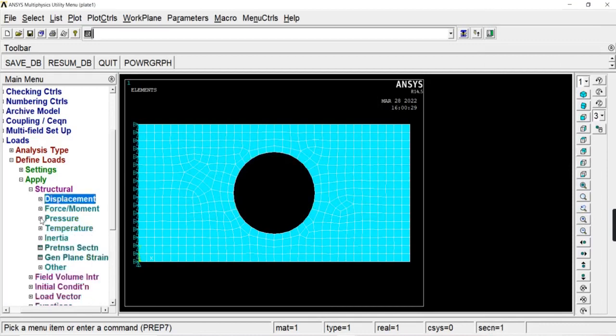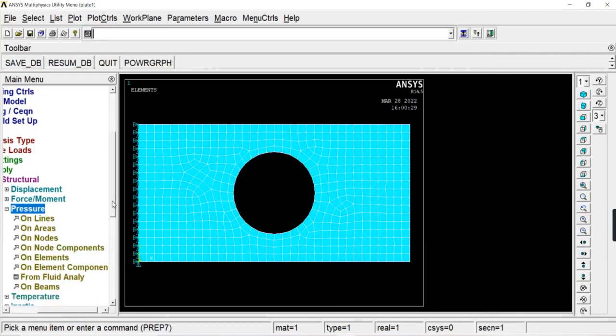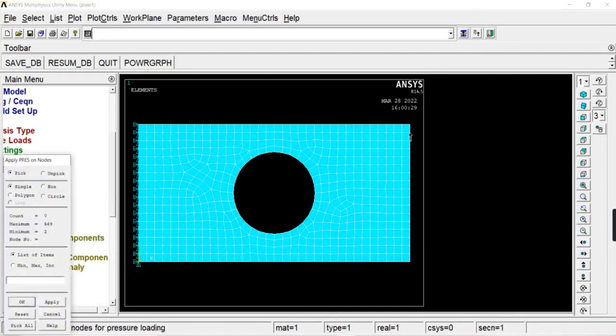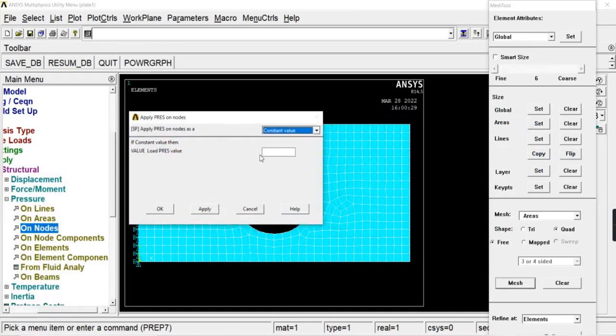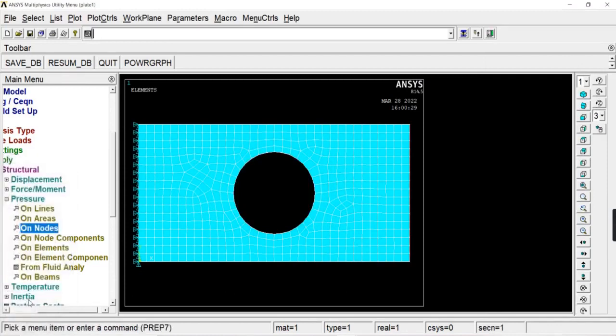Next I want to apply the pressure. So pressure on nodes, I will select these nodes. If I select single, it will select a single node. But what I will do is pick box and select all these nodes. Say apply. It is asking me, okay, so pressure is tensile and it is 2 Newton. So minus 2. So apply. Say okay. So here the pressure gets applied.